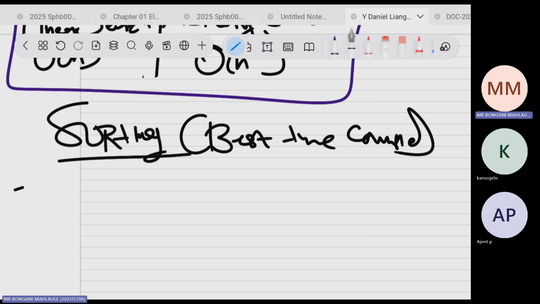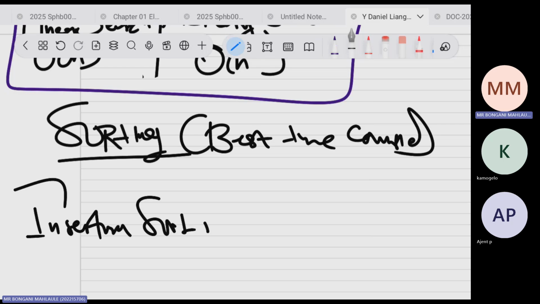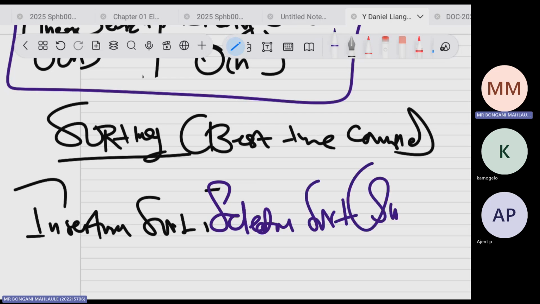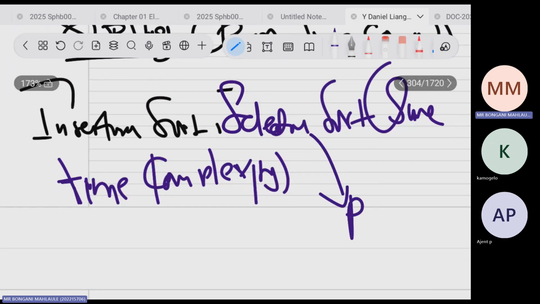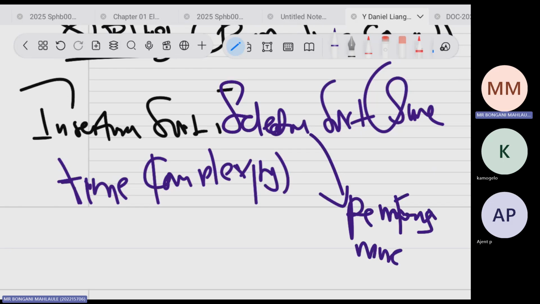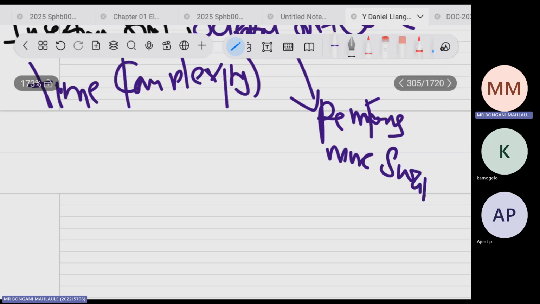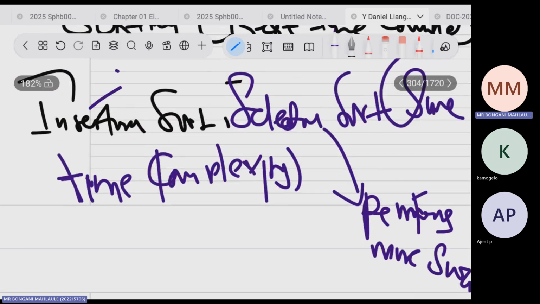So with insertion sort and selection sort, they have the same time complexity. So you must know the difference. This one performs more swapping of elements. Remember, it checks more swapping, right? This one does fewer swaps.